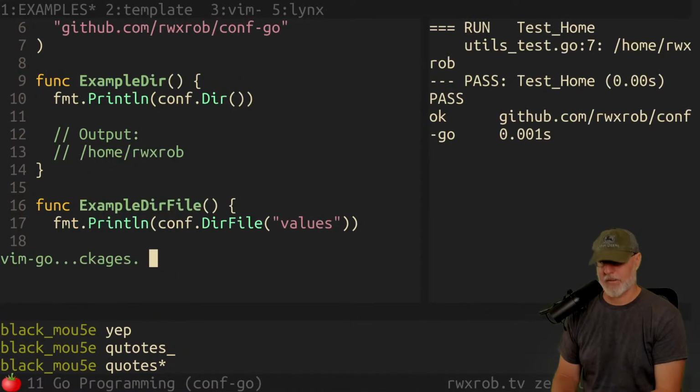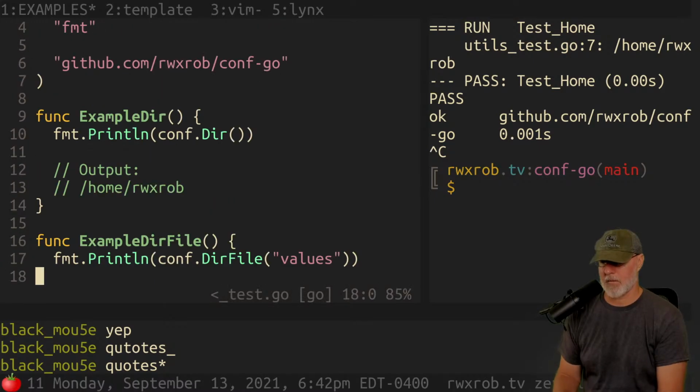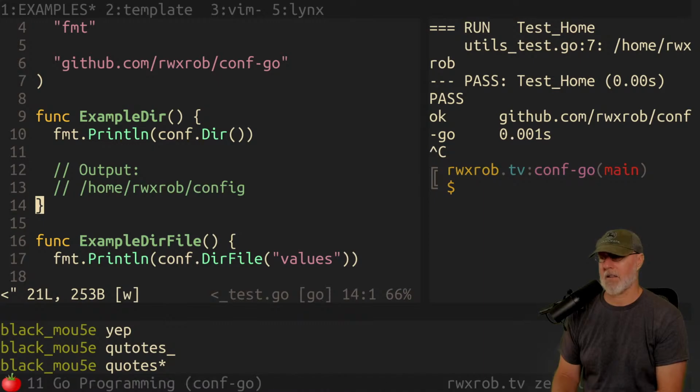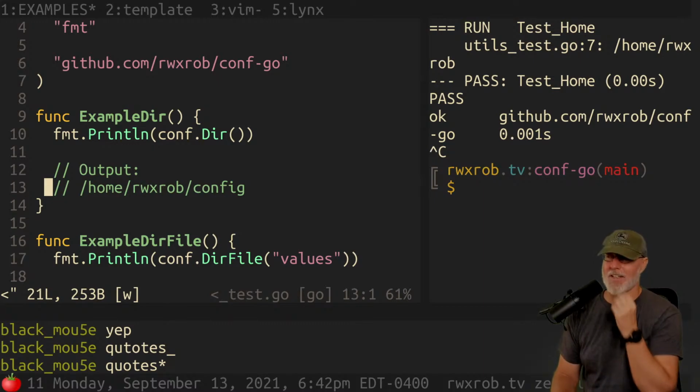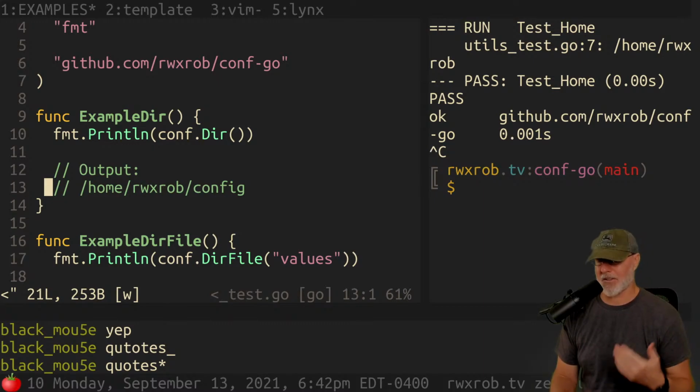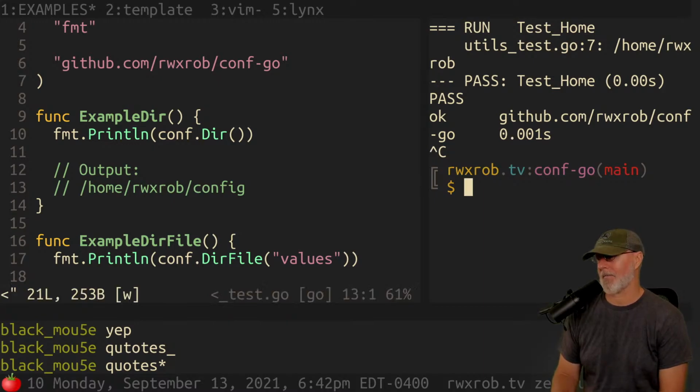So let's go test that and see what happened. What should we have here? We should have example dir should actually be /.config. Now I'm going to cheat here. No, it won't work. We can't emulate it. We'd have to add a layer of abstraction just to emulate it to be able to test it. I'm not going to do that.